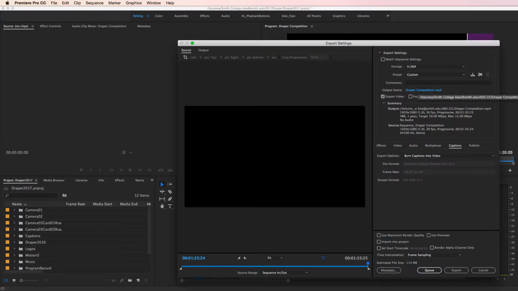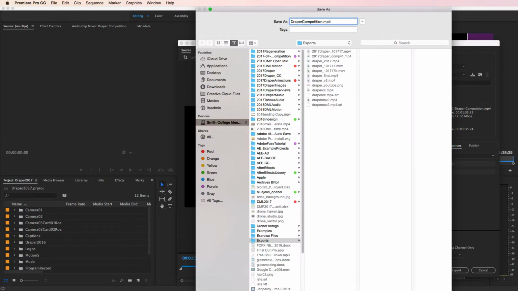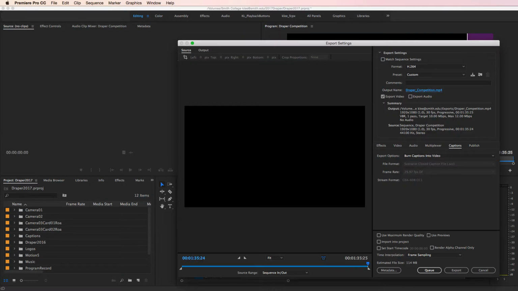Select H.264 for format. Click the output name, title the file, and navigate to the location you want to save it to. Click Save. Click the Captions tab and choose Create Sidecar File, SRT. Click the Export button. Premiere Pro will save both an MPEG-4 file and an SRT file to the designated location.